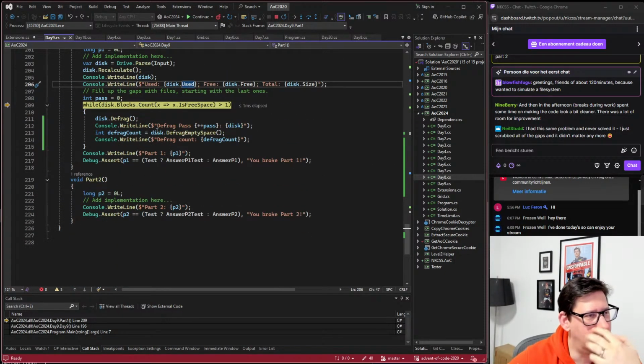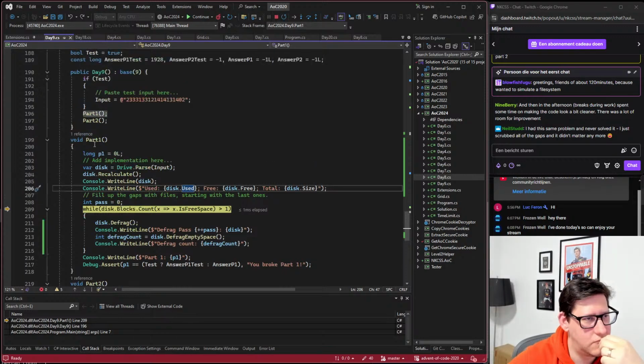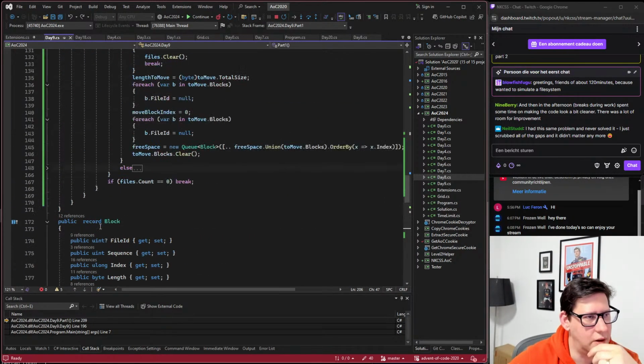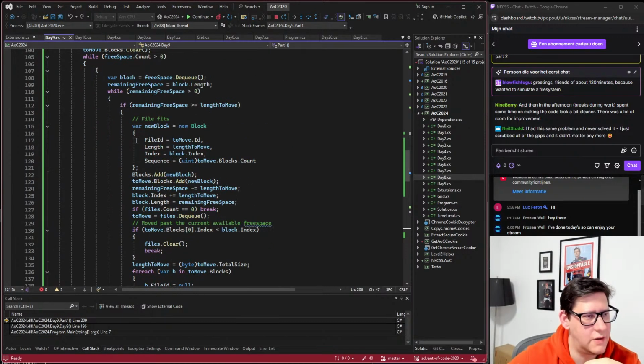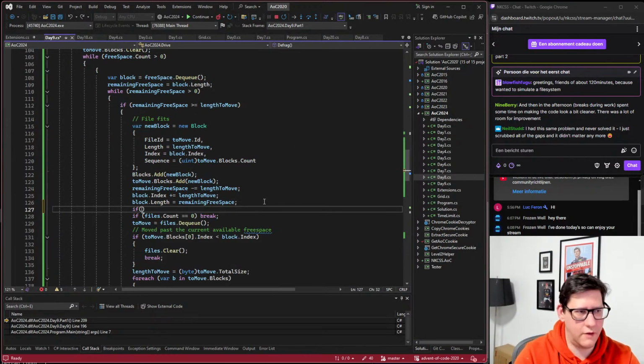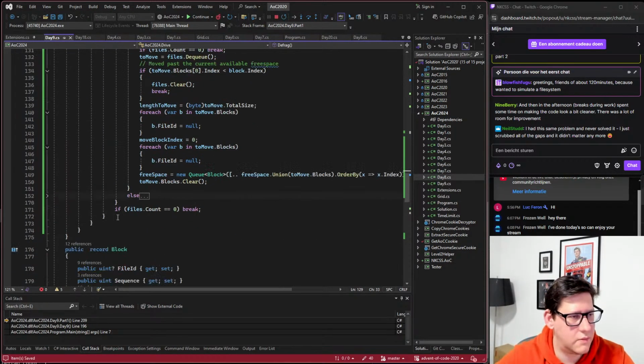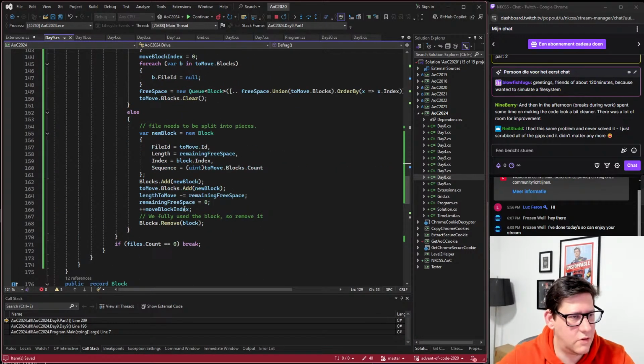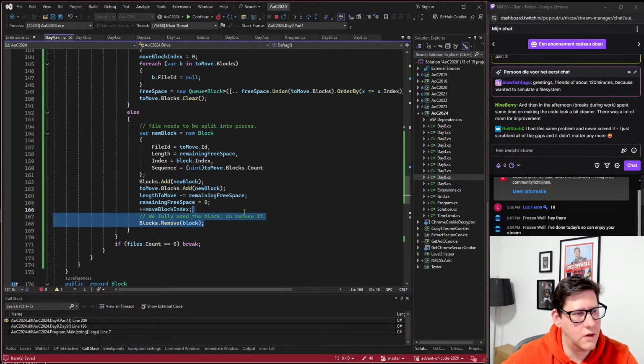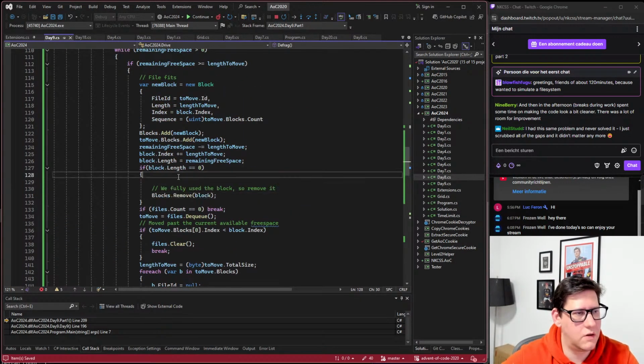How does a block become length 0? Ah, I think I know. That's my defrag function where it fits. So I did a length is this, and what I need to do, if block.length is 0, I should remove it. I should remove the free space blocks like this. We fully use the block, so remove it.